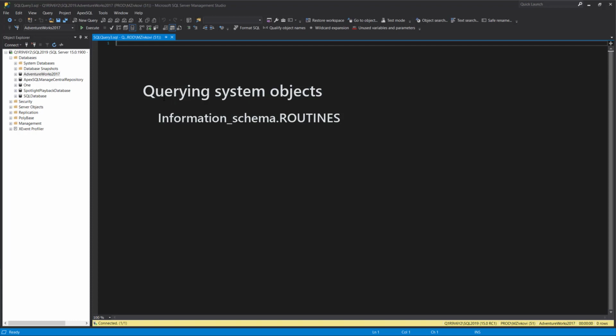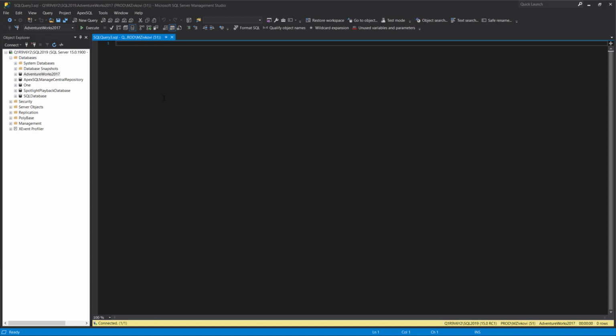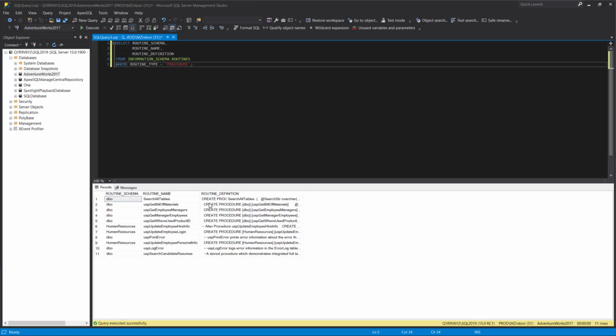Using this view, you can search all procedures and functions in a database. To find all procedures in a database, execute the following code. The query returns the owner, name, and definition of stored procedures in the current database. The same SQL search can be performed for functions too. To do this, instead of procedure in the where clause, type function and execute again. This time, the query returns functions in the current database.